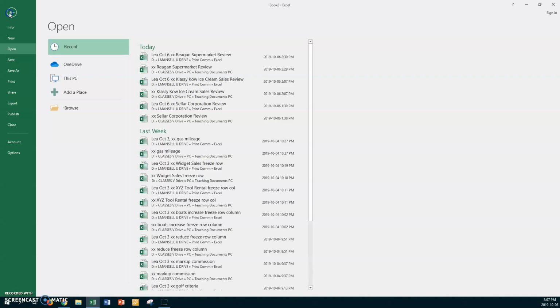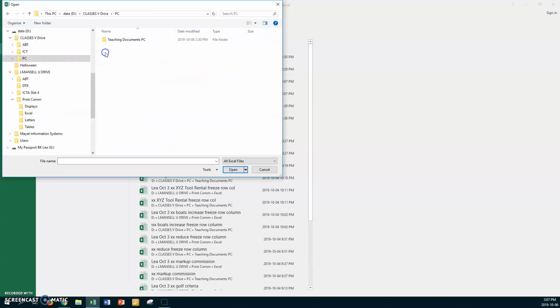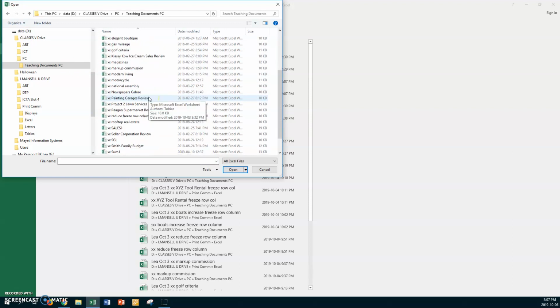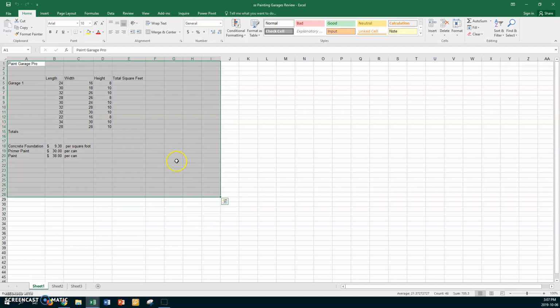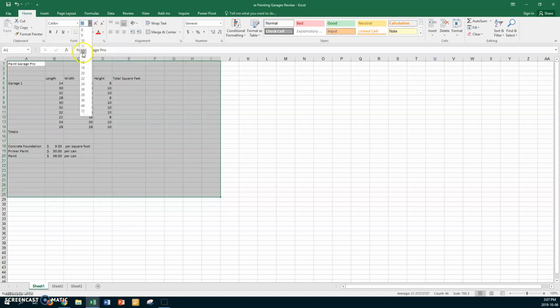So let's go to File, Open, Browse, and go to your classes drive, go to your PC folder and Teaching Documents and get the one called XX Painting Garages Review. Okay. And now again I see Arial, so click in cell A1, hold down your Shift key and click in about, let's say, I28 and make it Calibri size 12.